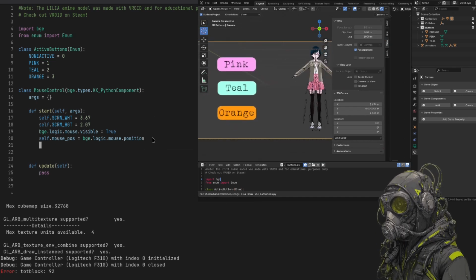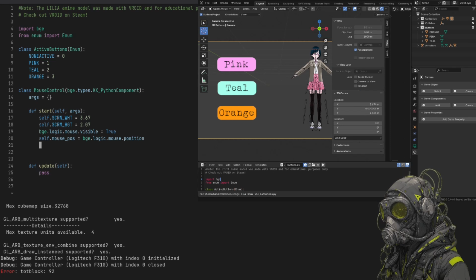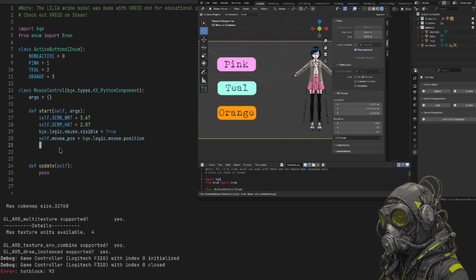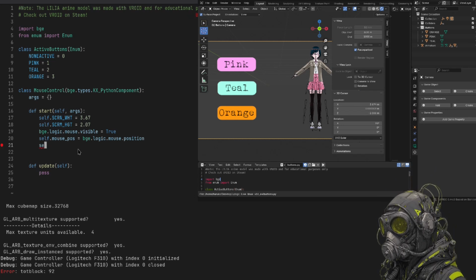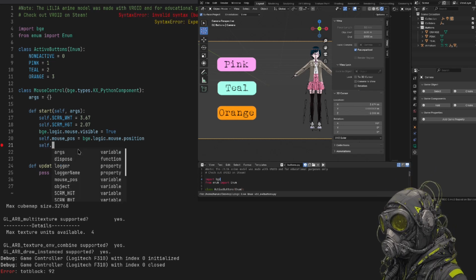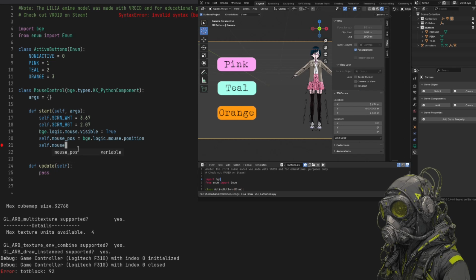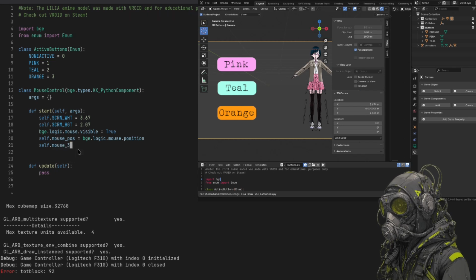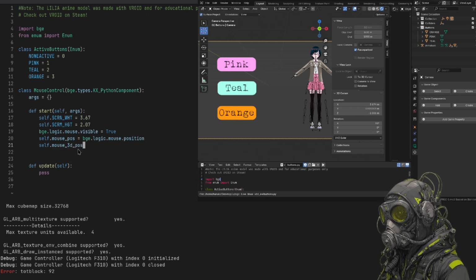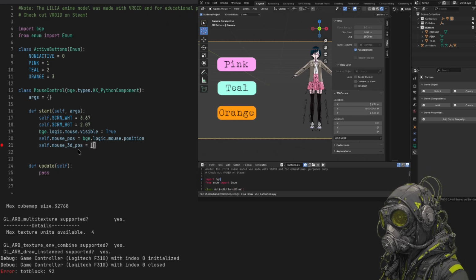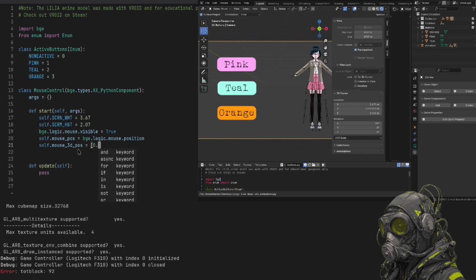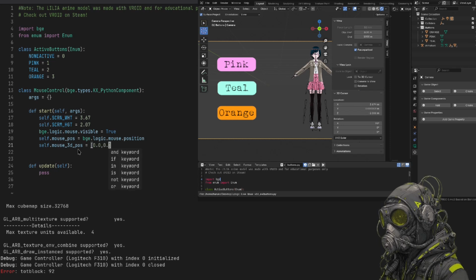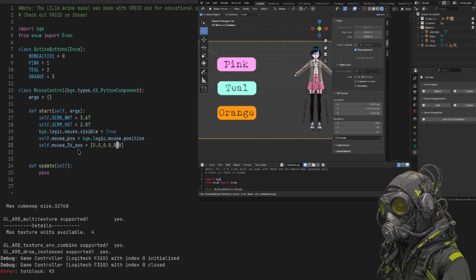All right, next, we have to create a mouse position list for 3D space. So we'll call this mouse_3D_pos and set it equal to 0.0, 0.0, and 0.0.